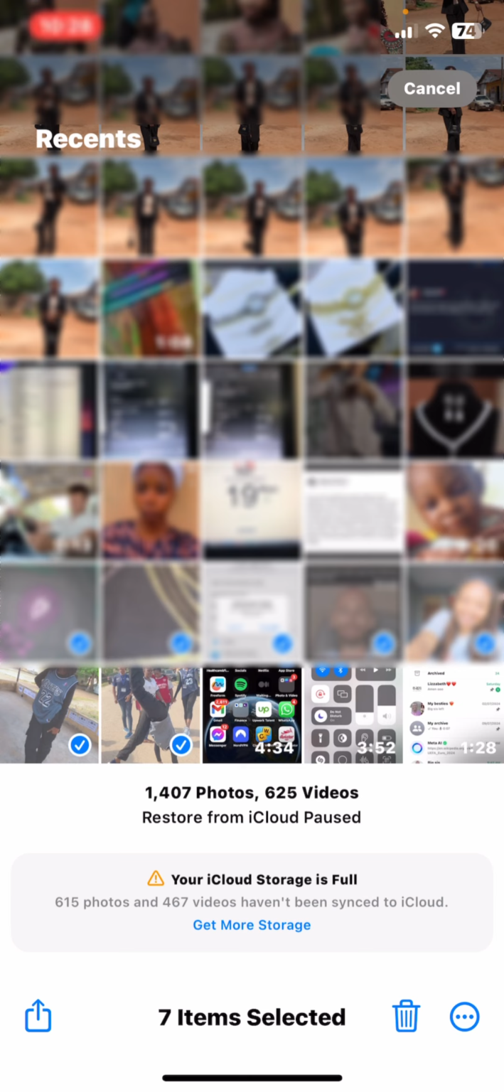Now when you tap on the delete icon, which looks like a dustbin, it's going to take them out of your album into your trash. So when that's done, you still need to go to your trash and delete. So we're going to go over to our trash.